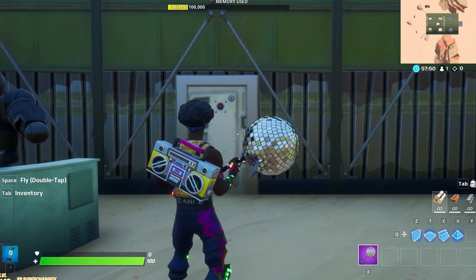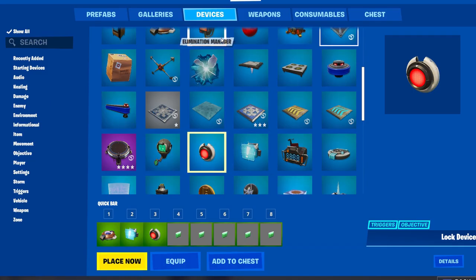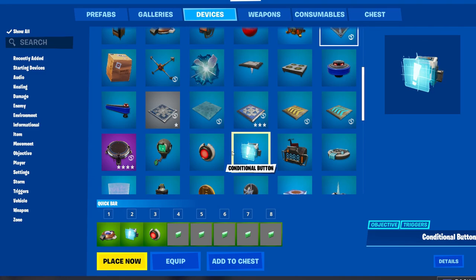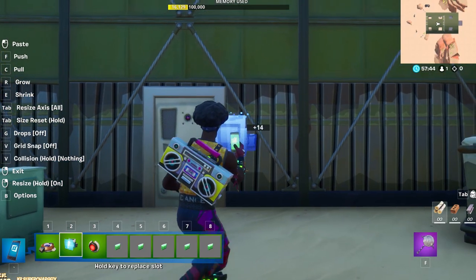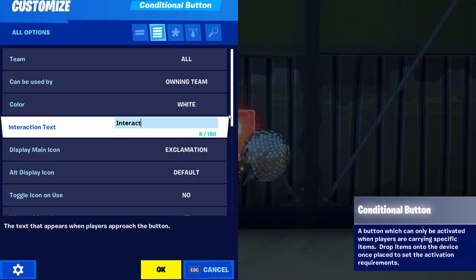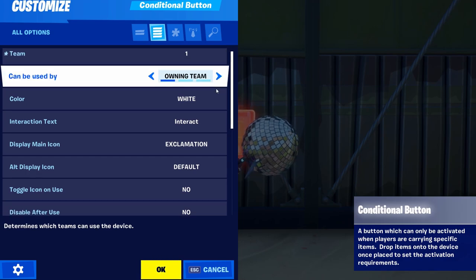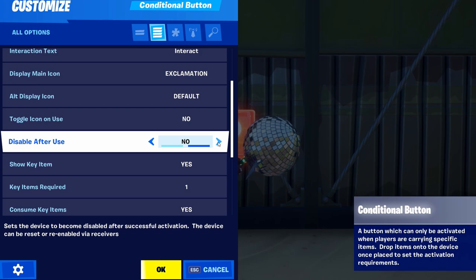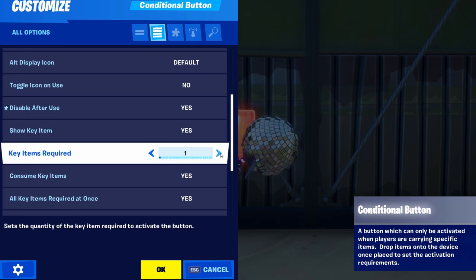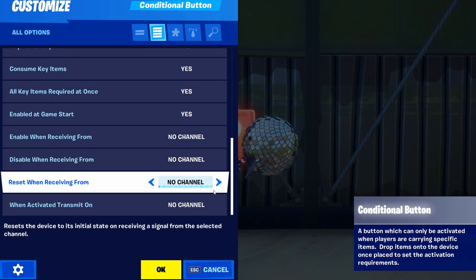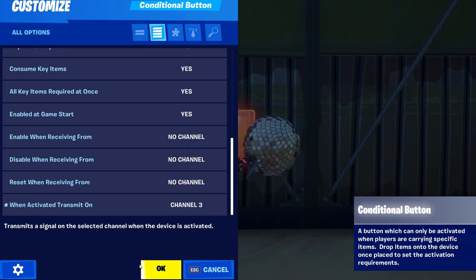Next, I'm going to show you guys how you can make your own unlockable room. Go to the devices tab, grab the conditional button and the lock device. Place the conditional button, set the team to whatever team's base you're working on. For this, we'll use team 1. Then set disable after use to yes. Set the key items required to however much you want the room to cost. For this, we'll use 10. And then set when activated transmit on to channel 3.